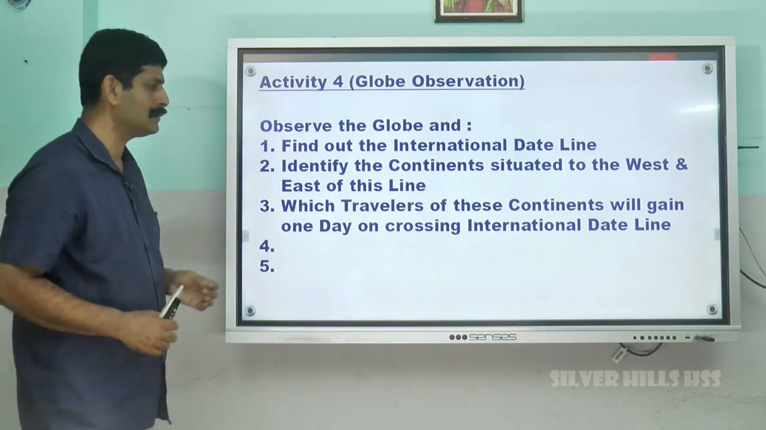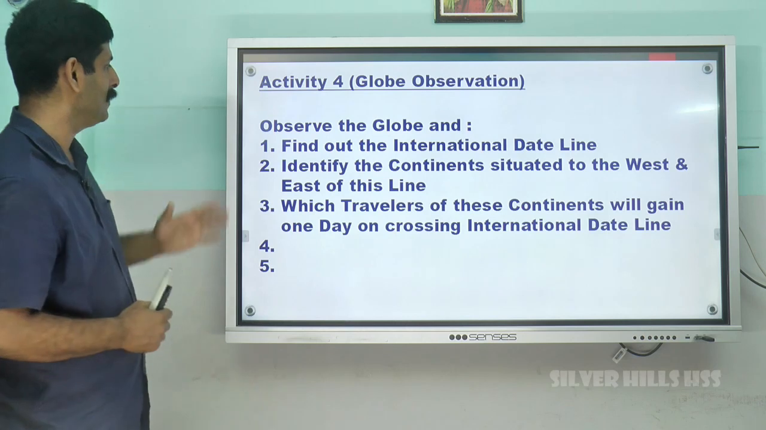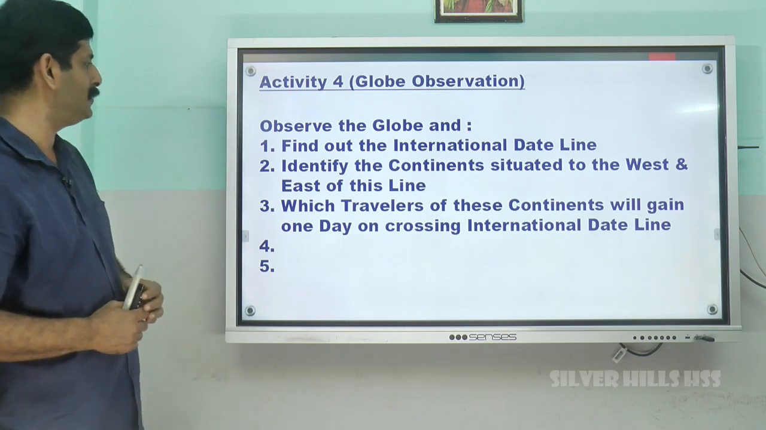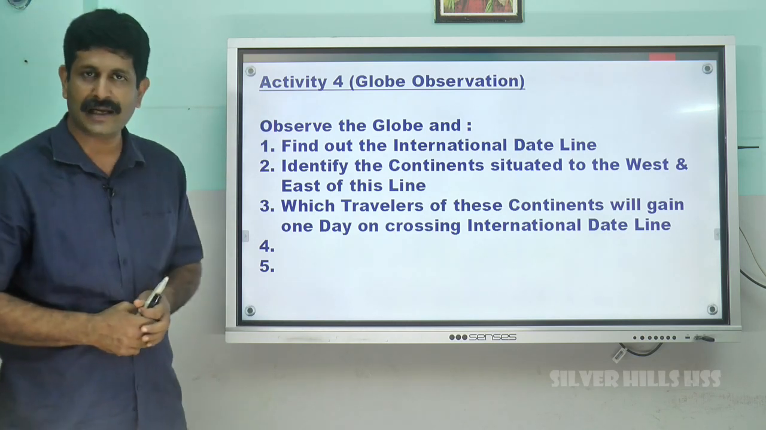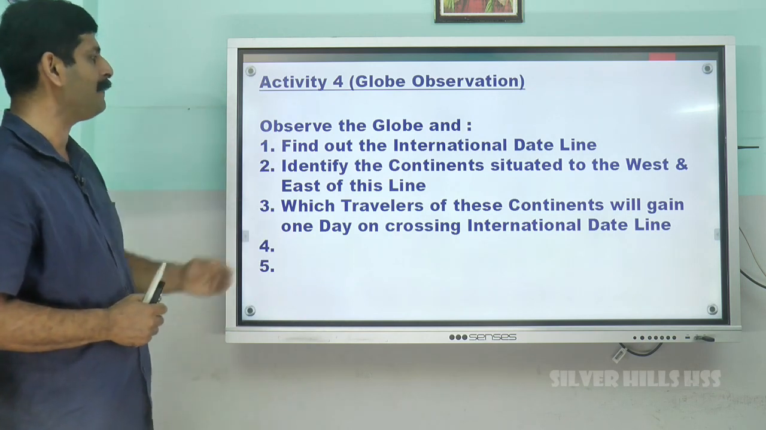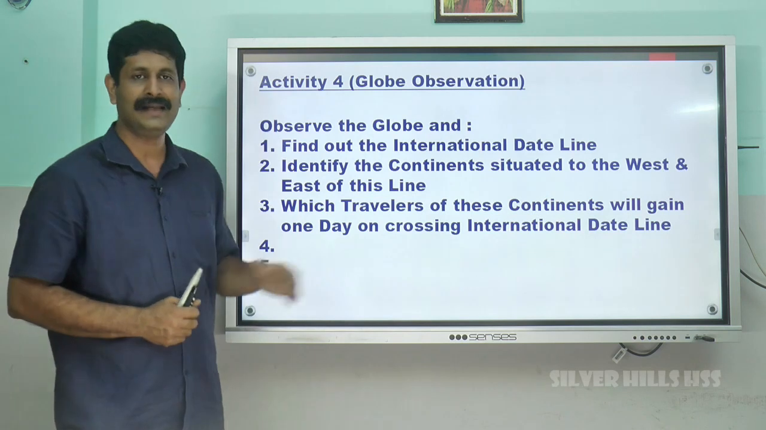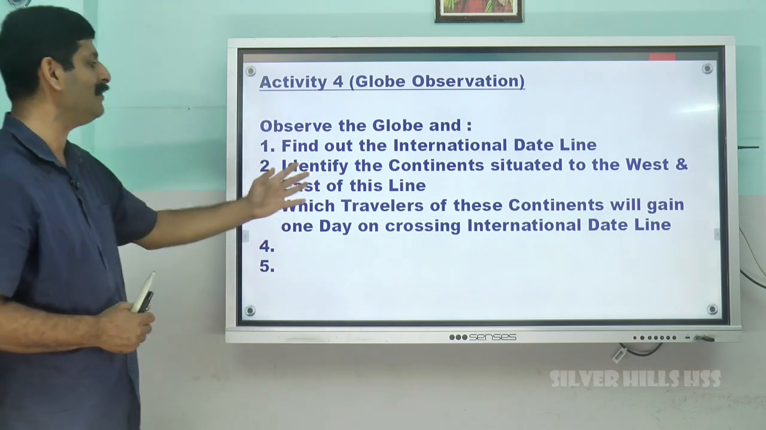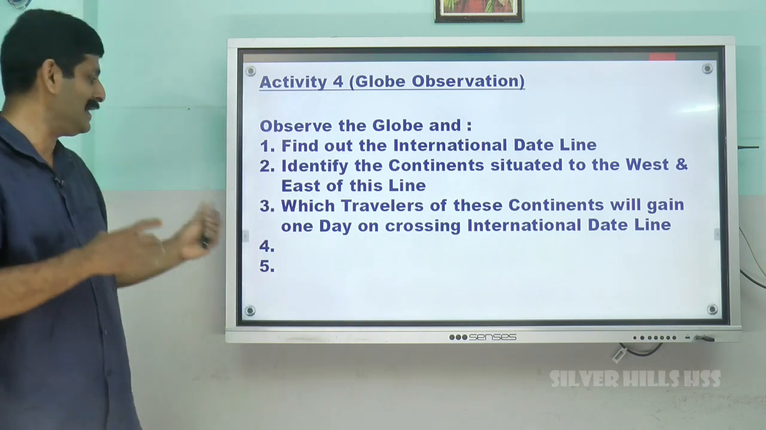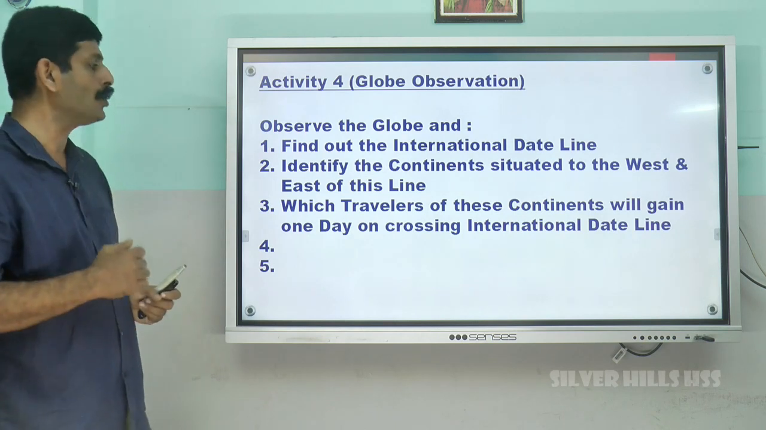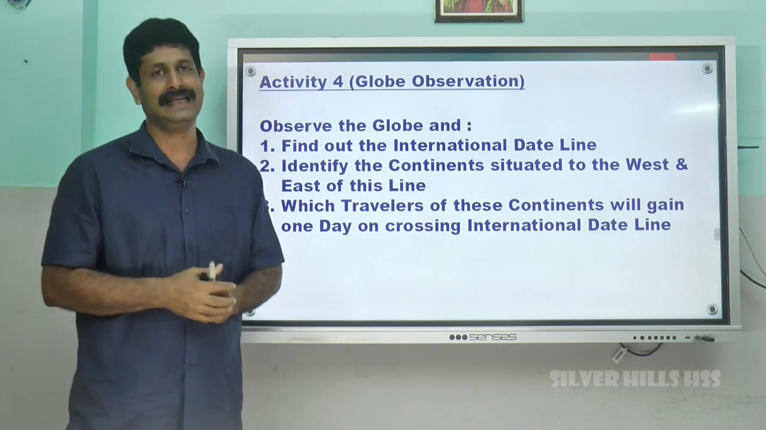Let us do some activities here. Observe the globe, find out the international date line, and identify the continents situated to the west and the east of this line. Which travelers of this continent will gain one day on crossing the international date line?